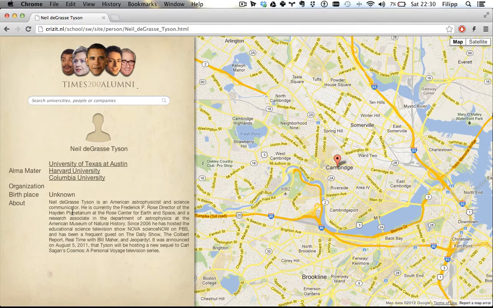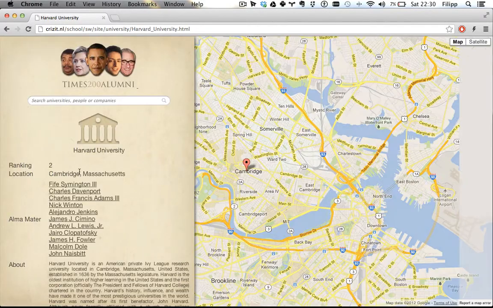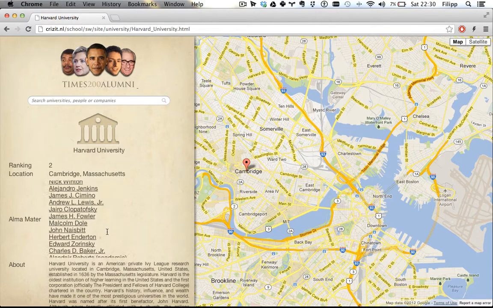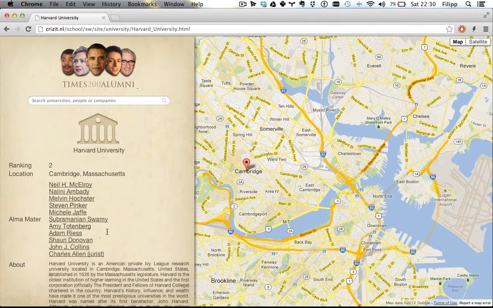From this page, it's very easy to select and click on Harvard University to go to a different kind of page. These are the pages about the universities. Here general information is given, but also a list of all the alumni. This is quite a large list, as we can see.